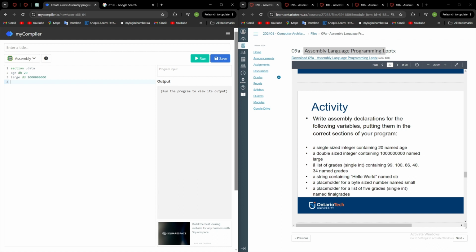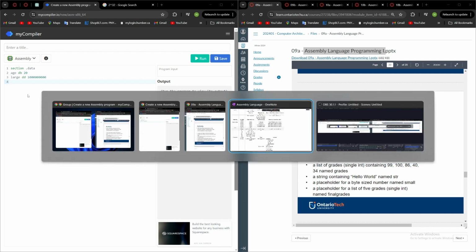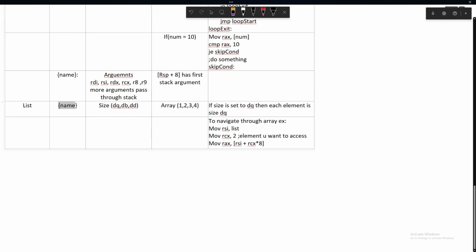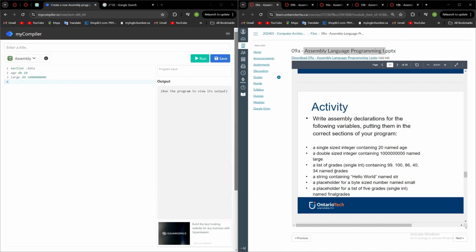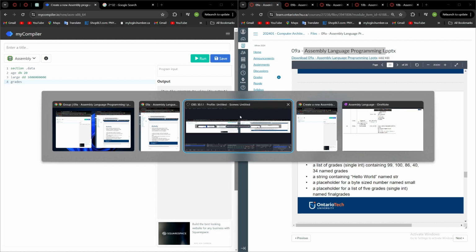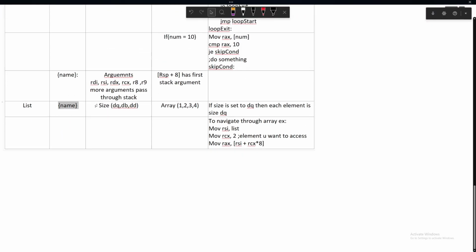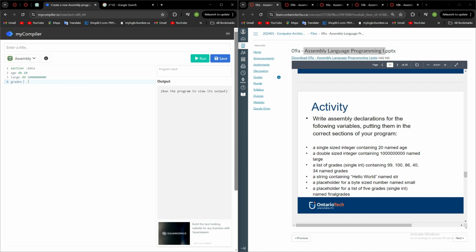And so here it says a list of grades containing 99, 100, 86, and 40. We haven't spoken about lists yet, and in here I do have a list. So you put the name first. The name they want is grades. Then the next thing is the size, whether it's dq, db, or dd. Now what's the size? How do you determine the size for a list? It's just like when we were initializing a string: we only declared the size of one element, and that applied this size to each element.